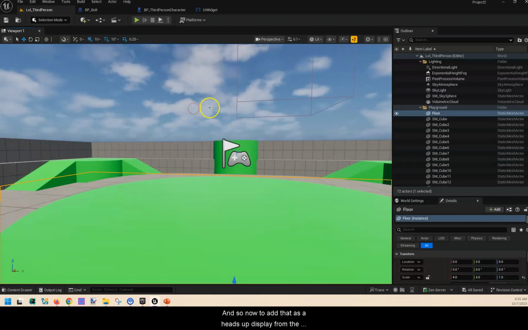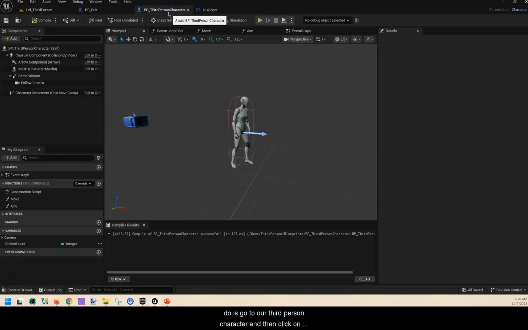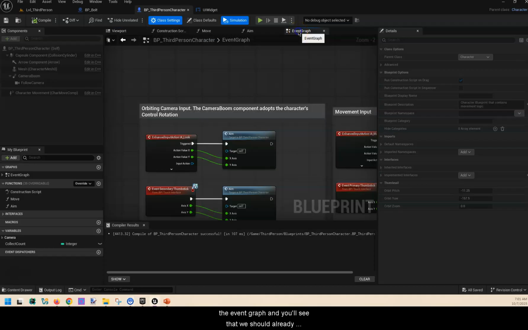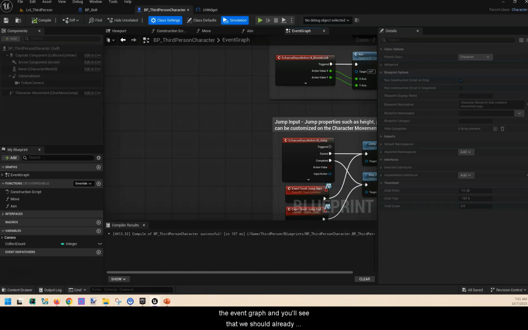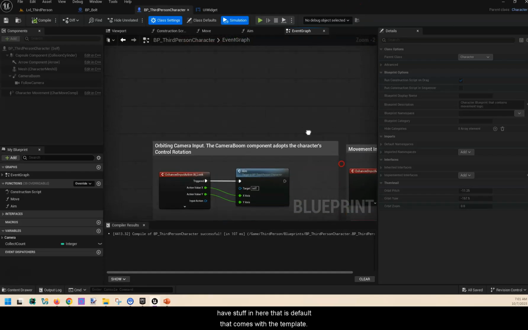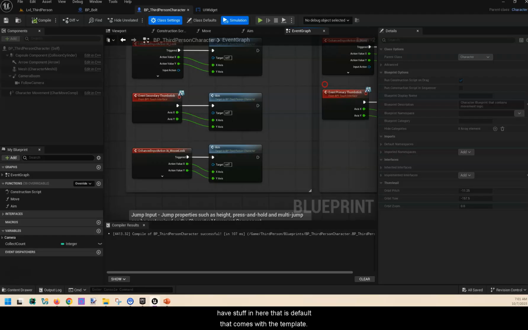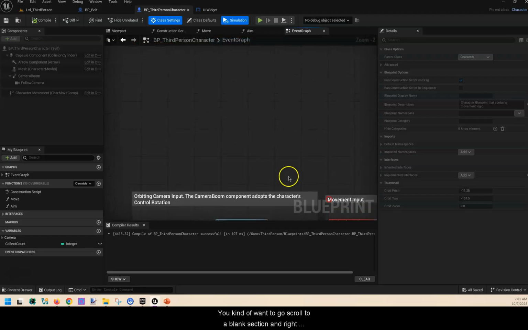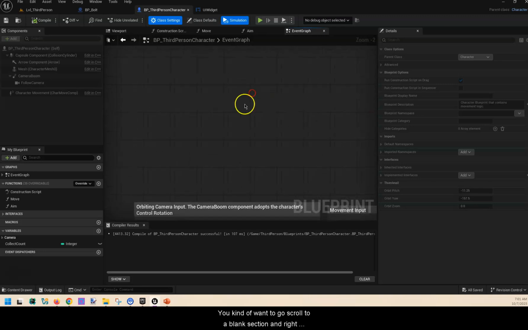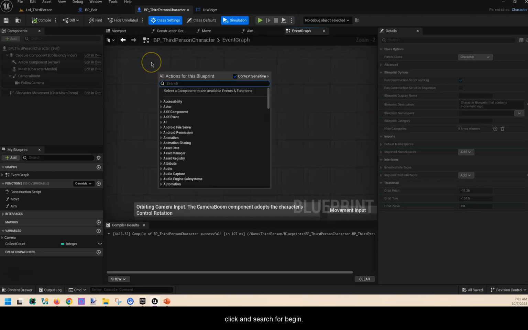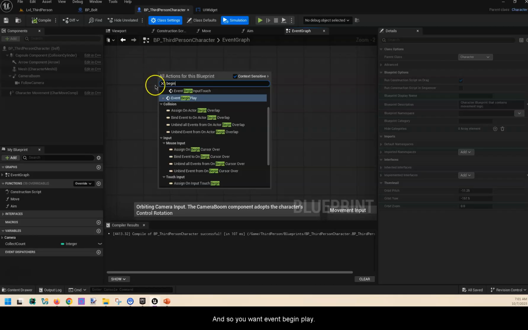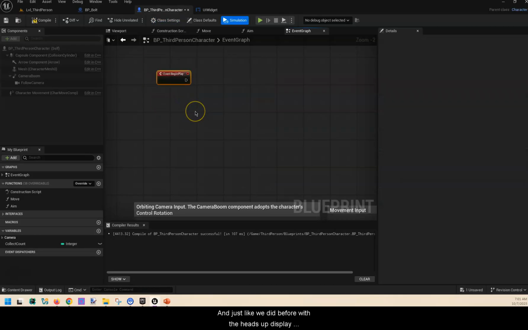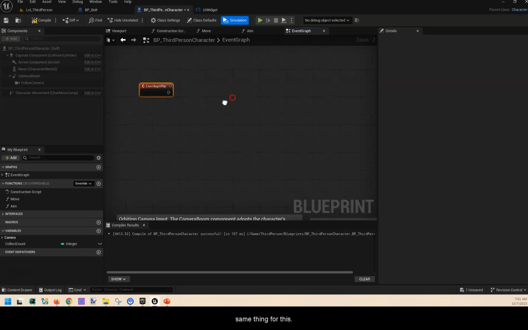And so now to add that as a heads up display from the beginning, what we're going to want to do is go to our third person character and then click on the event graph. And you'll see that we should already have stuff in here that is default that comes with the template. You kind of want to scroll to a blank section and right click and search for begin. And so you want event begin play. And just like we did before with the heads up display, when we hit we win for the things, we're going to do the same thing for this.